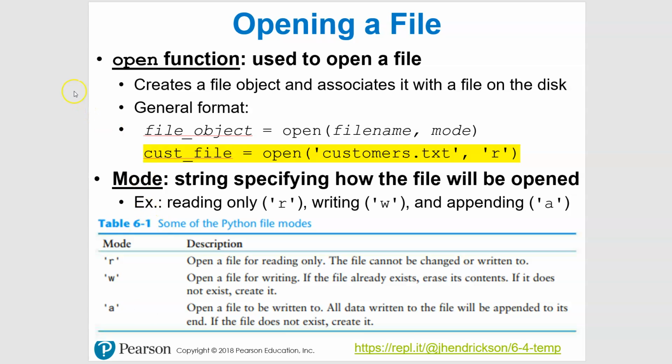Essentially, we're going to use the open function. So that's how we're going to actually open the file. And this will let us create a file object, and then it associates it with a file on the disk. And we're going to use a variable that will reference that file object, and that's the way we're going to be getting to the data on the disk itself.